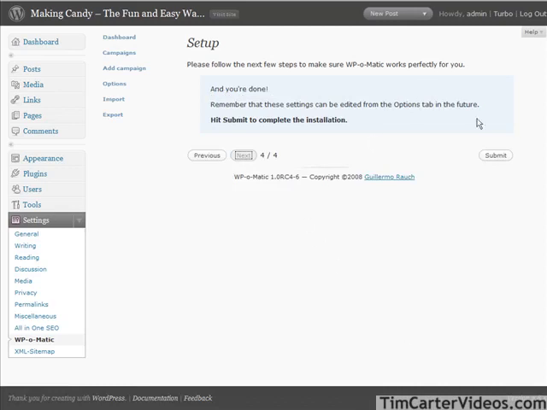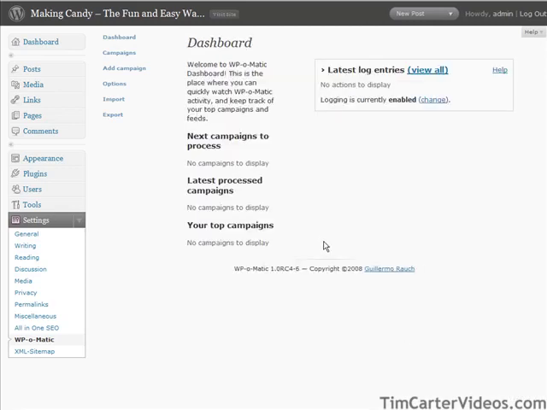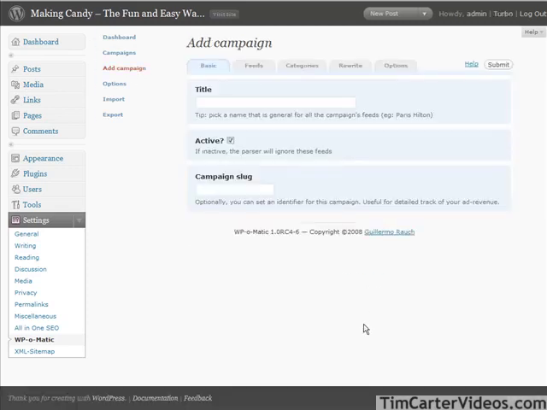Now, we click submit. And we're back to the dashboard. Okay, now this is where we start adding campaigns. So just go to add campaign. And this is really so easy to get videos to come in automatically. You're not going to believe it. All we have to do is, first we'll set up the front end here. So let's say our first videos are going to be on making sugar-free candy.